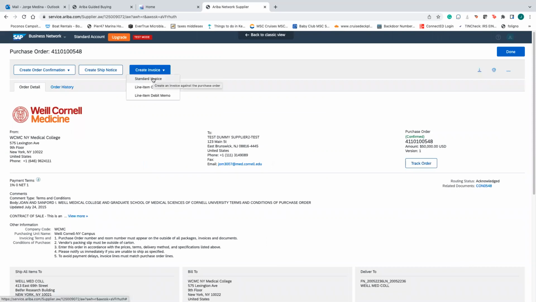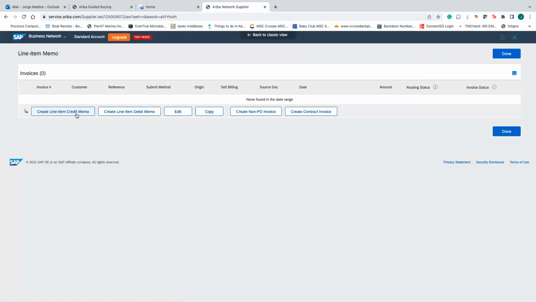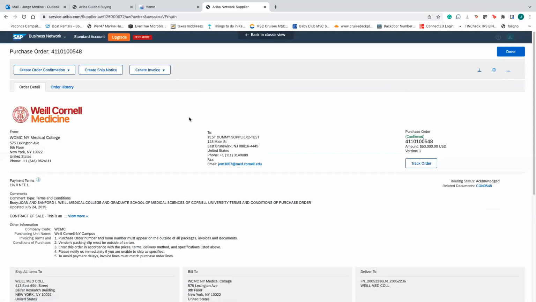So as I told you, if you're going to return something, the supplier is able to basically send you a line item credit memo. Once they do that, they're able to select the line item. Well, there's no invoice. That's why it's not letting me. So once they could do the line item, the credit memo, they could do that on their end.